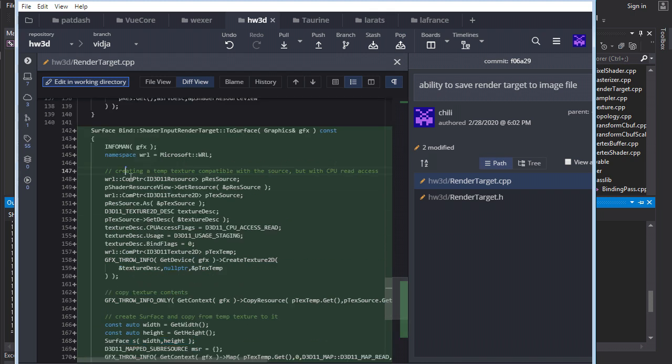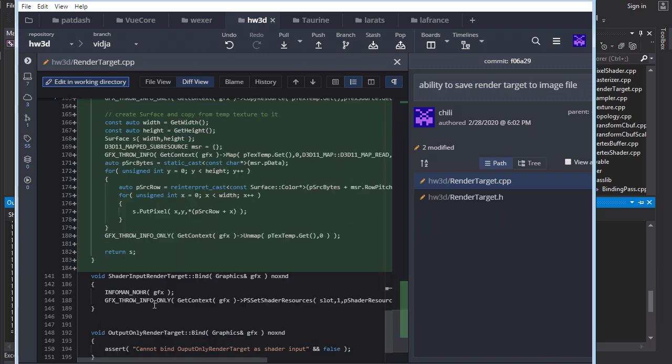And of course, because we're using smart pointers, all the resources that we created here and all the different handles, they're all just freed automatically. You don't have to worry about them.